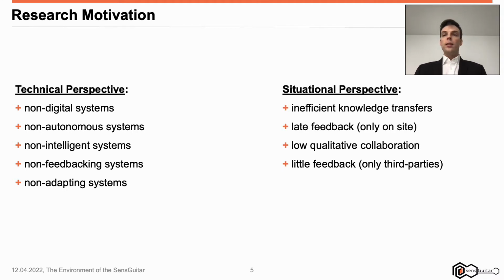Further, we detailed the situational perspective on guitars. These realize inefficient knowledge transfers. Only late feedback is enabled by them. This feedback is only provided by third parties. Thus, low qualitative collaboration results can be expected. If you are interested in further explanations on this, please have a look at the last session.